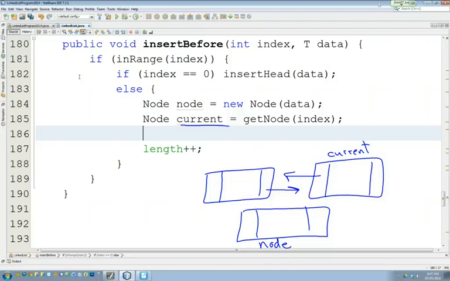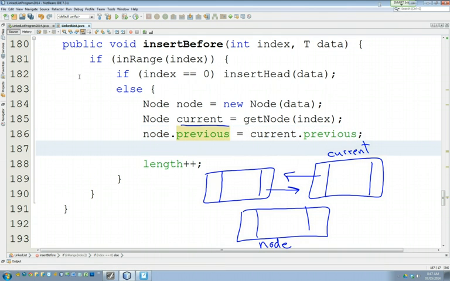So here's the first line. We'll say node.previous equals current.previous. Okay, so let me explain what that just did. This is node right here. We said node.previous, that's this thing, is equal to current, which is this thing, dot previous. So what current.previous points to is this node. So we just made that connection right there. That was a good one. That was supposed to happen. So that's our first connection made.